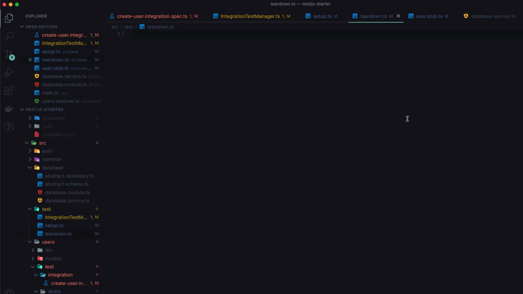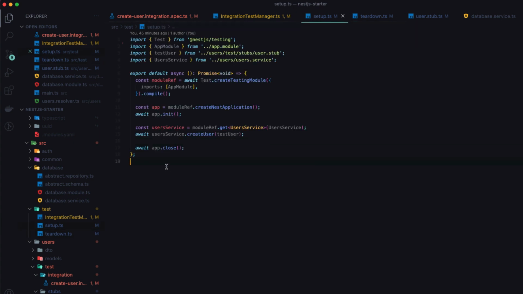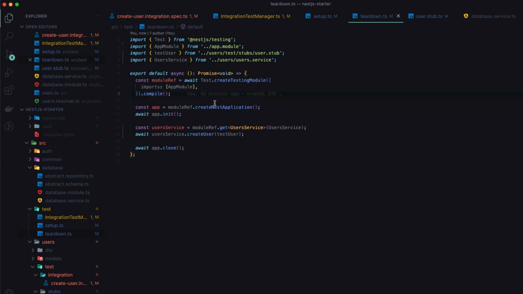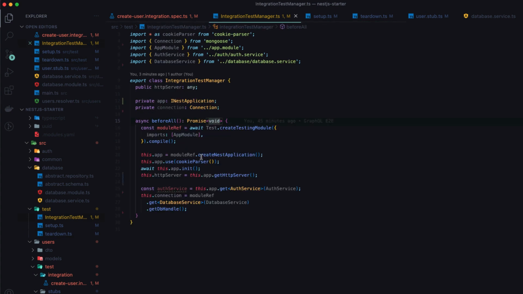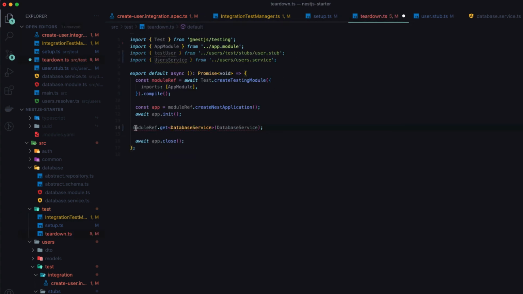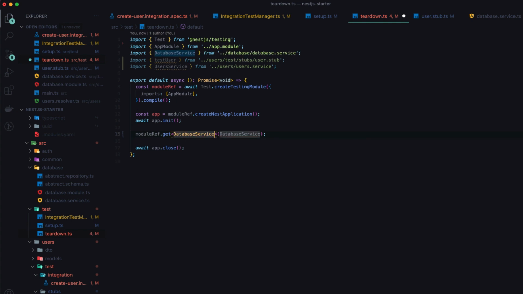So we'll create a new teardown.ts file, and let's just copy our setup function in here. We're going to do the same thing where we create our Nest application, but now, instead of the user service here, we want to get access to the database service. So we can go to our integration test manager, and we can copy this bit here that we used to get the database service. We'll paste this in here, import the database service, and make sure we set this equal to databaseService.